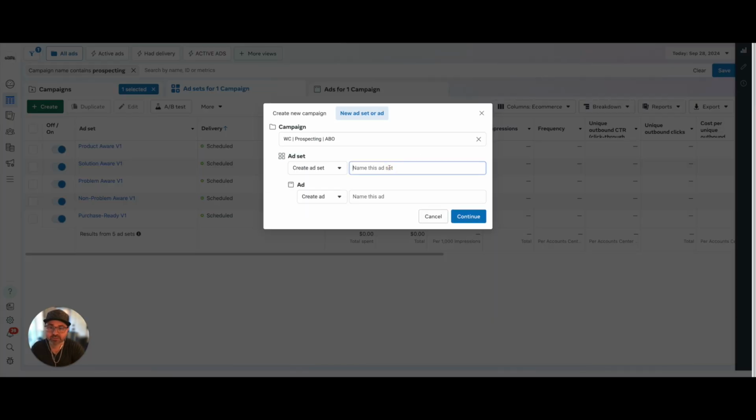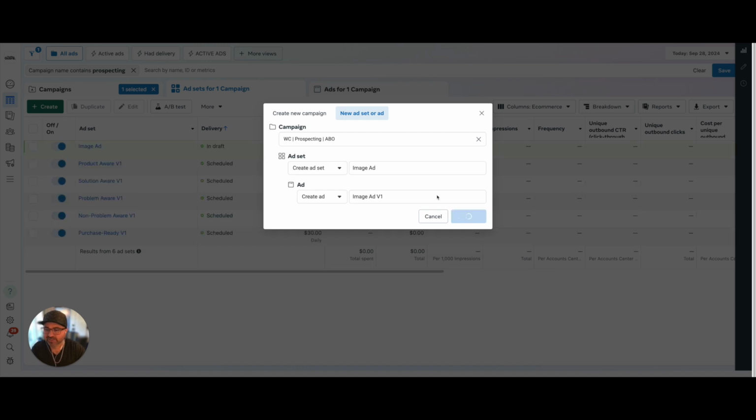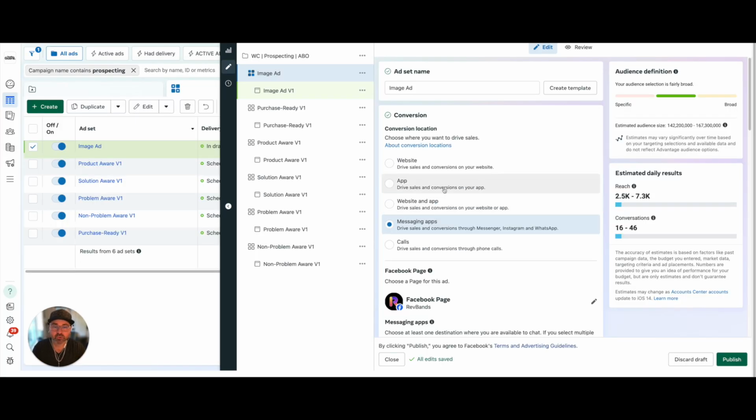So we're just going to name this image ad. We're just going to say image ad version 1. You don't have to name this exactly. I'm just naming this to keep us organized.